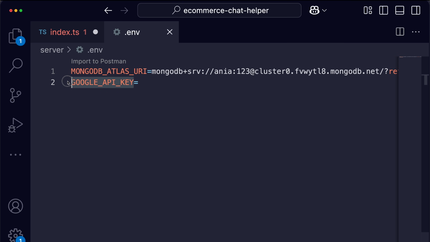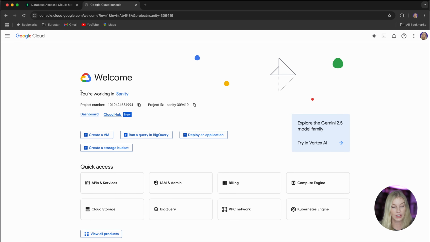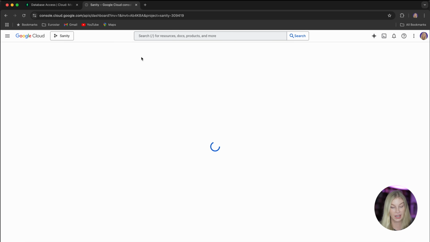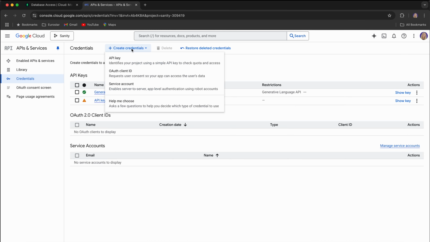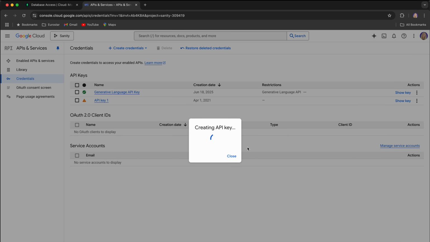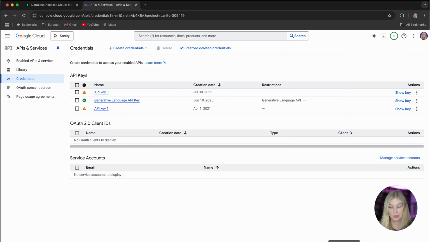The other thing we're going to need is a Google API key. For this, you're going to head over to console.cloud.google.com. And this is what the page should look like. You're going to go to APIs and services, credentials, and you can create a new one, so new API key, and copy that right here. Okay, so there we go.